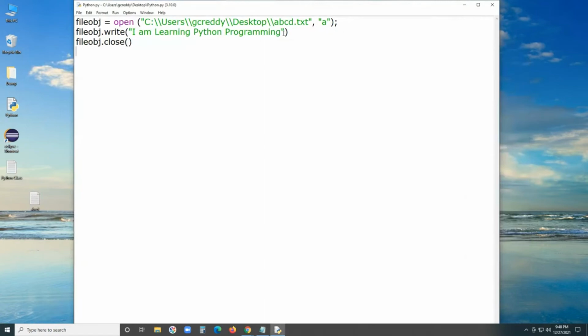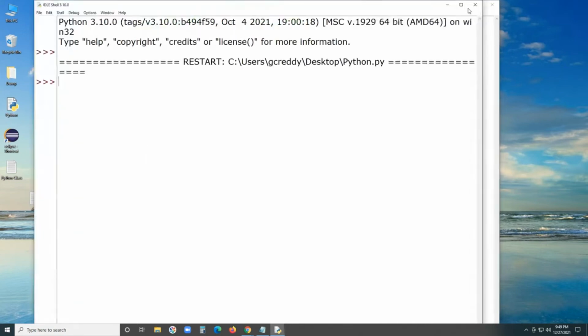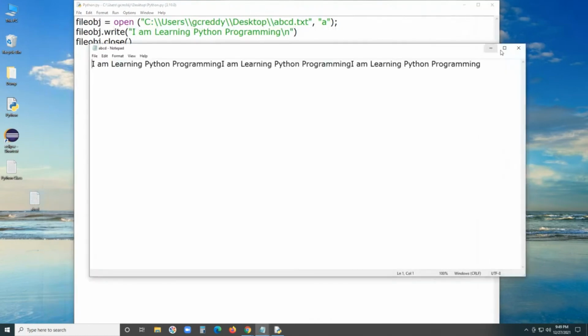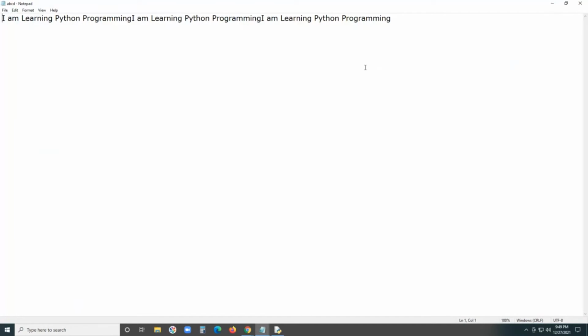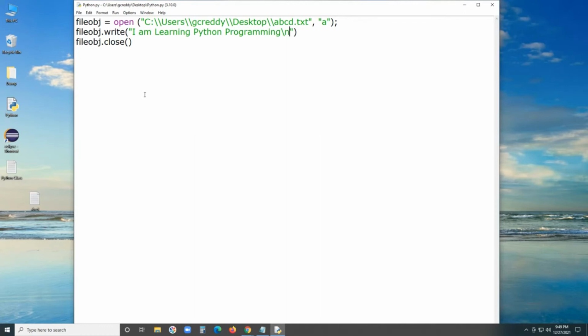Same line. Just use a new line. In Python, new line is backslash n. Run. Observe. Run module. Why is it not adding a new line? Same line. Programming. Then why is it, just a minute, save. The method change is there. Mistakenly I used that one. Just a minute.